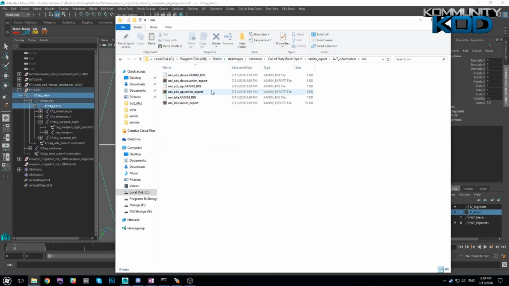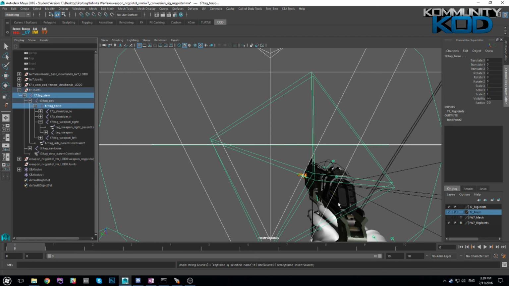Now those are ready for your APE to put them in there. You do this for any weapon that's coming from Infinite Warfare, just for the ADS up and ADS down. You don't have to worry about any of the other ones. So that should be it.